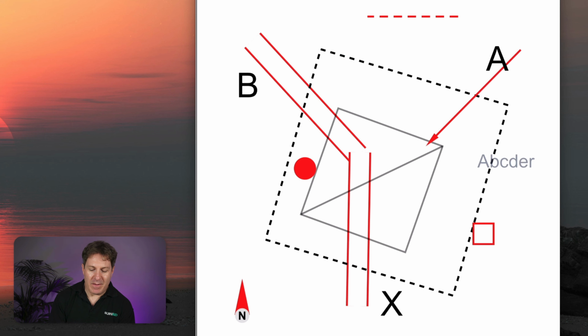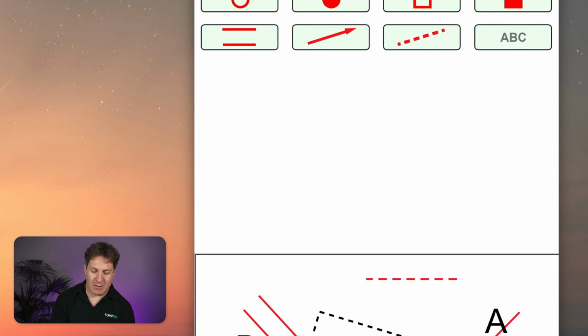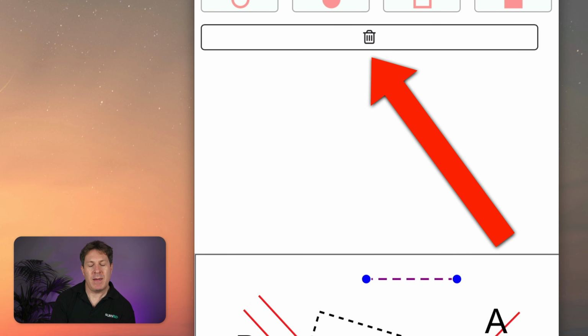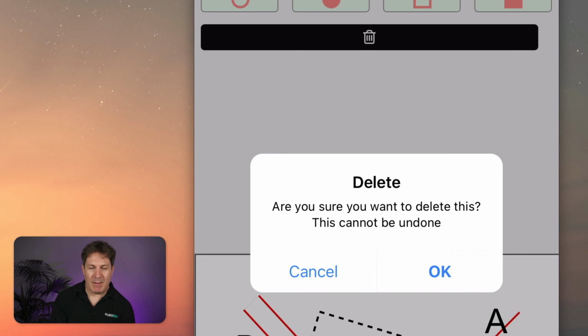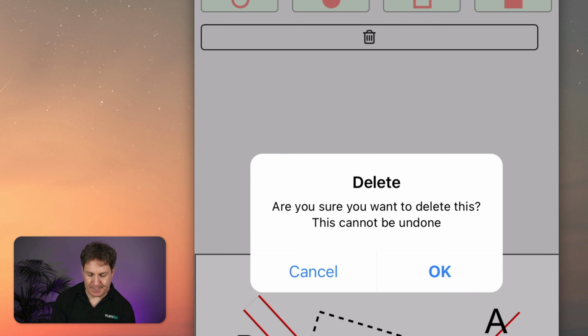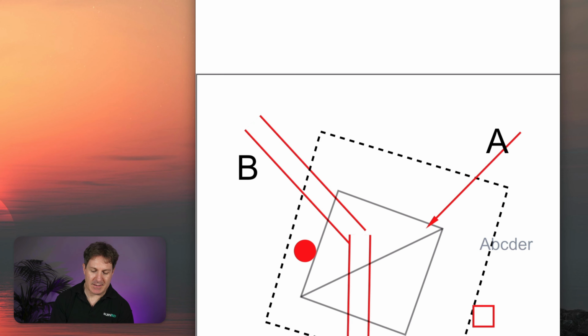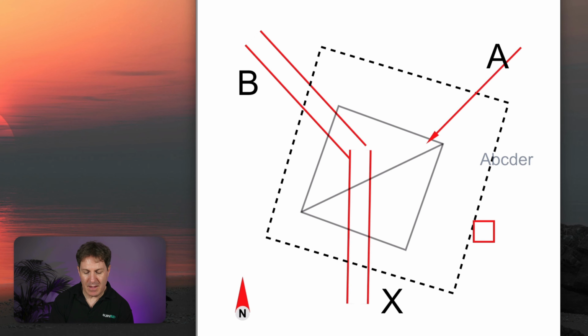If there's anything on there that you don't want to be on there anymore, like these arrows or dashed lines, if you tap on something, a delete button appears up above. If you tap on there, it'll ask you if you're sure, and once you OK that, then it's gone. Things like letters and dots and what have you, you can just drag those off the diagram, and then that gets rid of those as well.